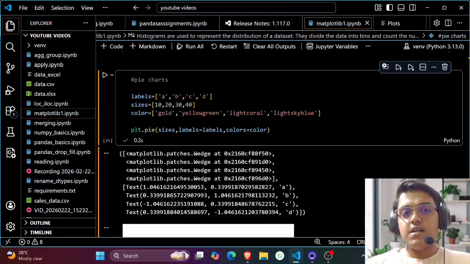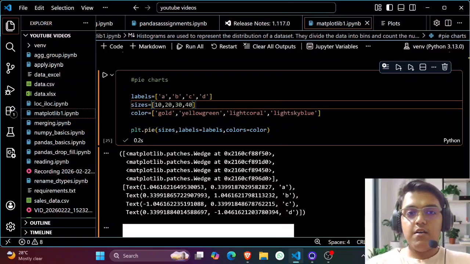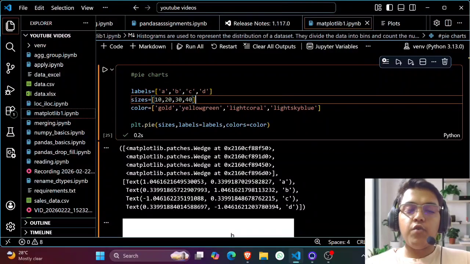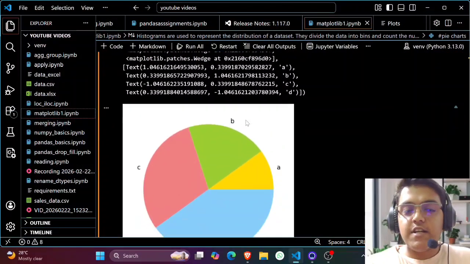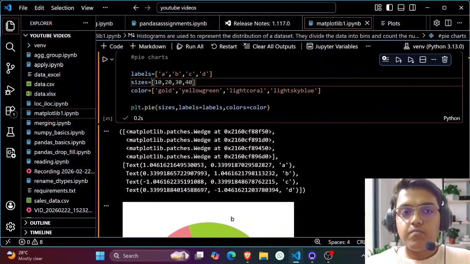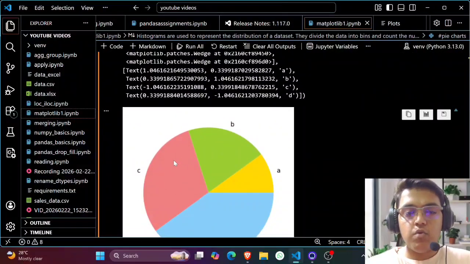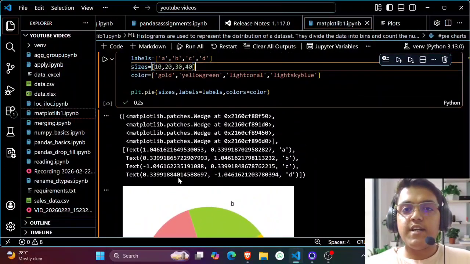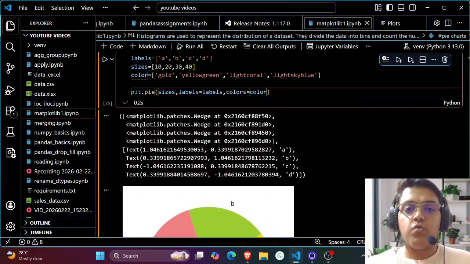Now there is another thing. Before introducing that thing, I'll actually tell you how to mention the percentages in the pie chart. So right now you cannot see what percentage is what. I mean, you can see the representations, but you cannot see the numbers. What is representing what percentage?